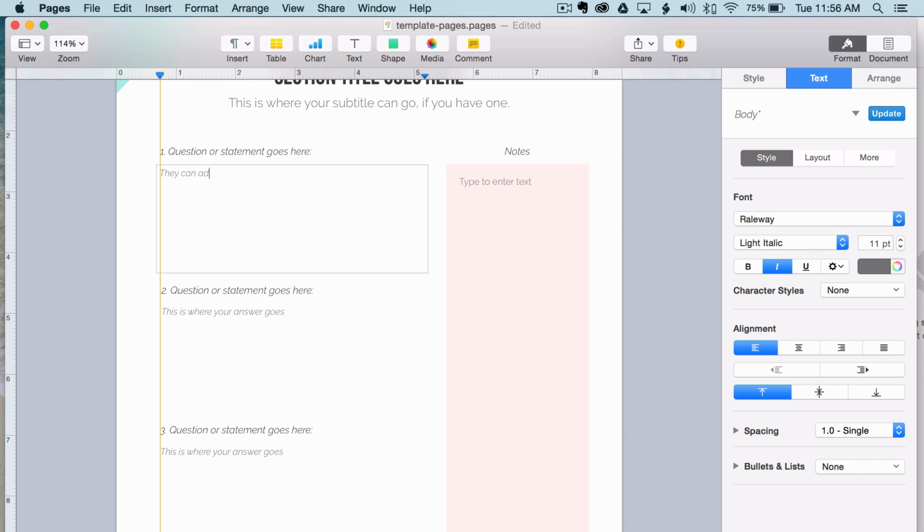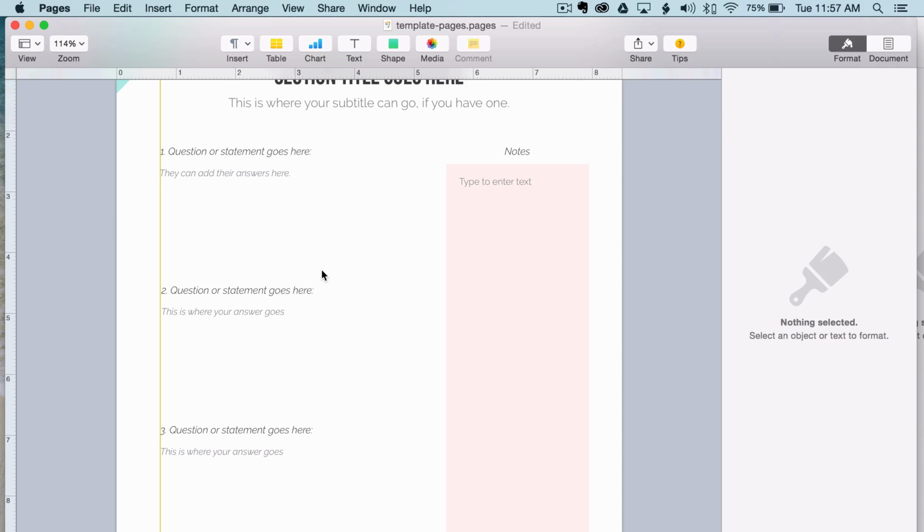See, voila, and they'll just keep typing, and now you have a very easy editable document.